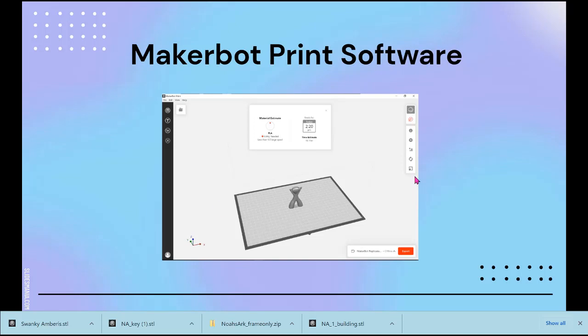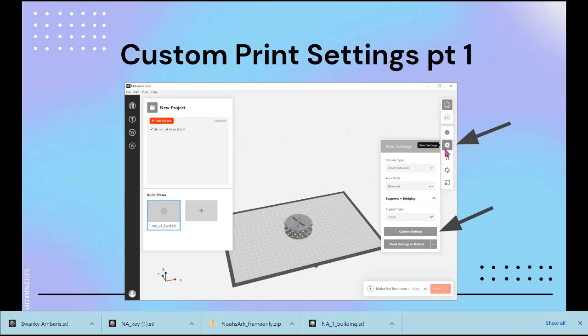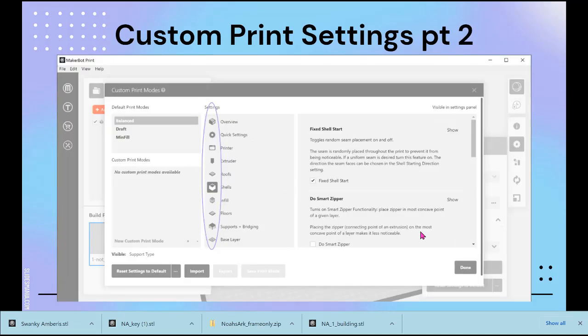So when you open up your MAKERBOT print software, it's going to look like this. And if you want to adjust some settings, maybe you want to make whatever your object is really strong, because maybe you're making a ramp for a wheelchair and you want to make sure it stands up. There is this settings icon right there below the little I. And once you open that up, there are some options here, but there are even more options if you click down into custom settings. So let's look at those custom settings.